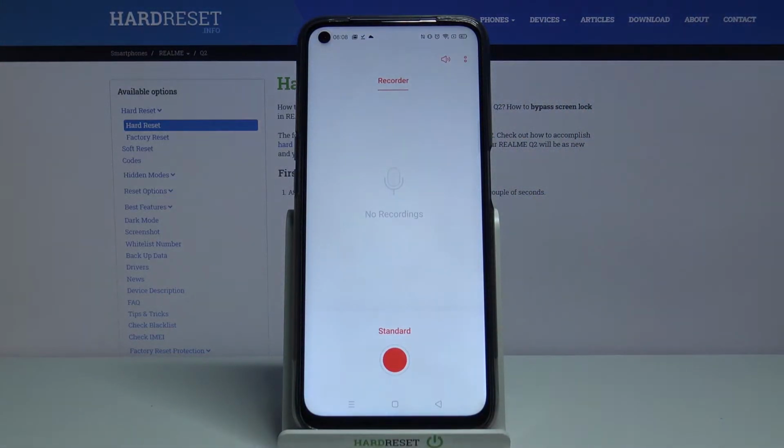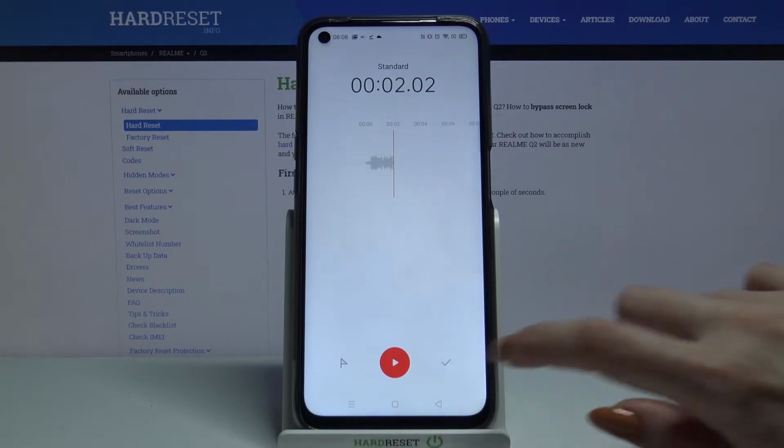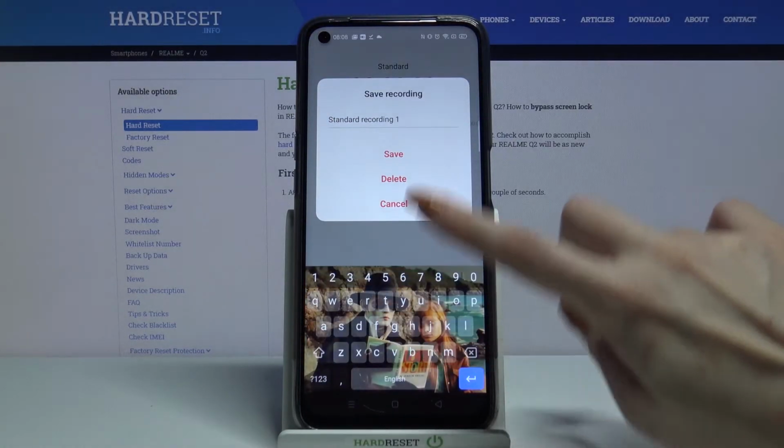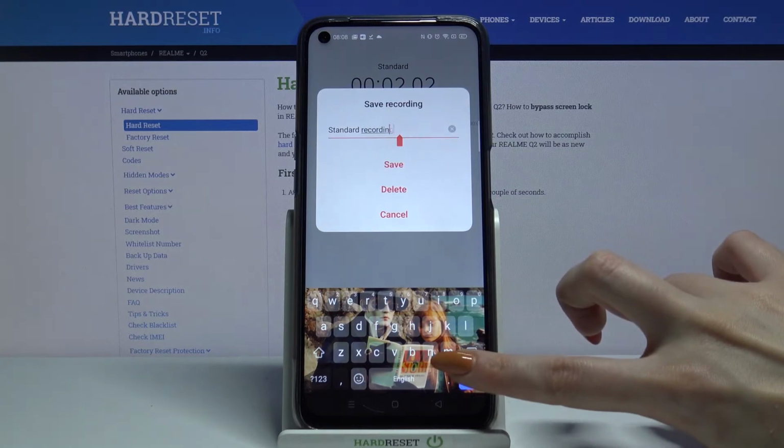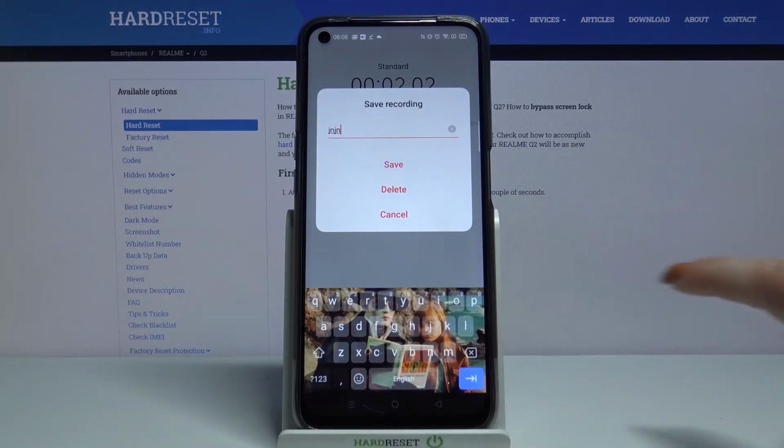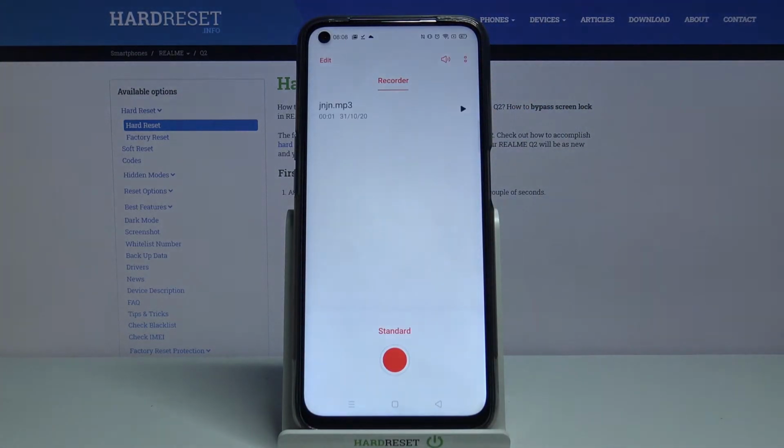Now tap at the red button to start a recording. You can end it the same way. Tap on the right button to name it and click Save. As you can see, my recording was successfully made and saved.